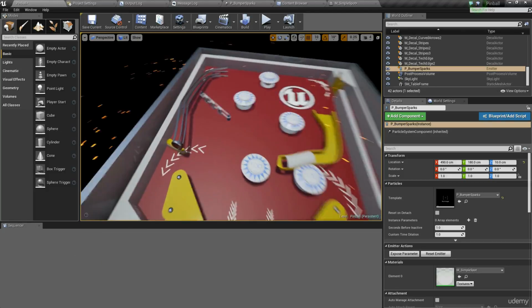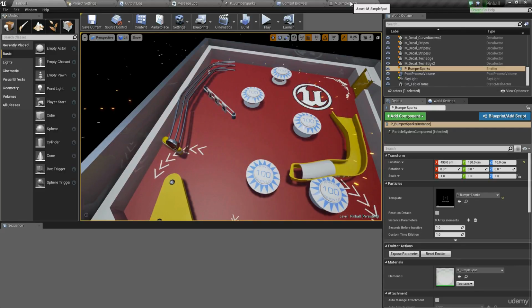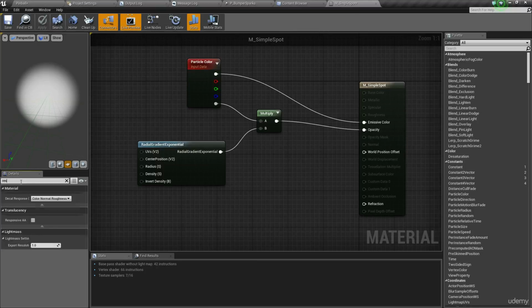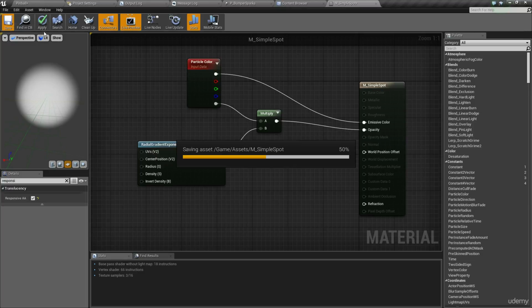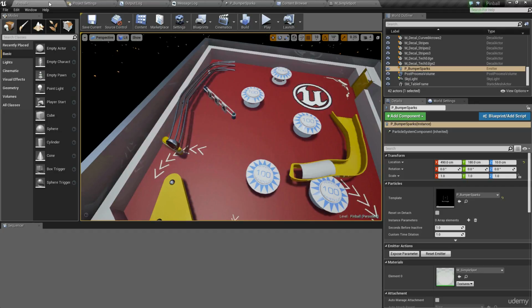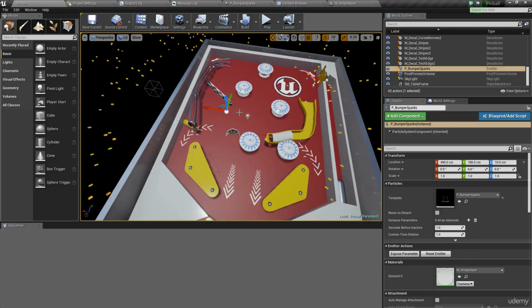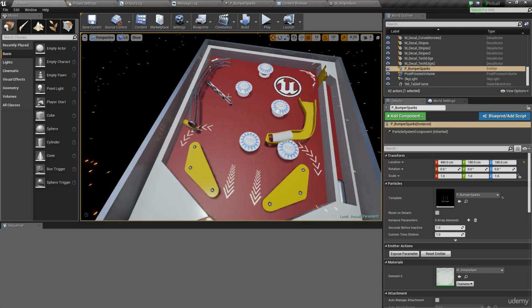So how do we fix this? We go back to our material, and I go to this section here, and I'm going to type in responsive, and you'll see that we have responsive AA, and I'm going to turn that on. This essentially tells it to not use any anti-aliasing on the particle effects, and you have to be careful where you do this. You really don't want to abuse it. But you'll notice that these are now much more vibrant when they're popping in, which is good for us.